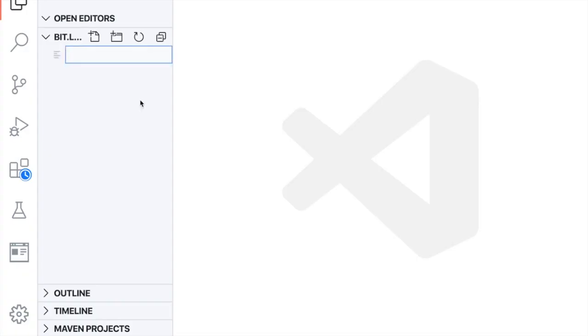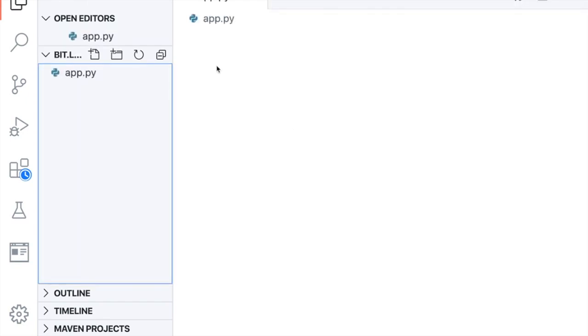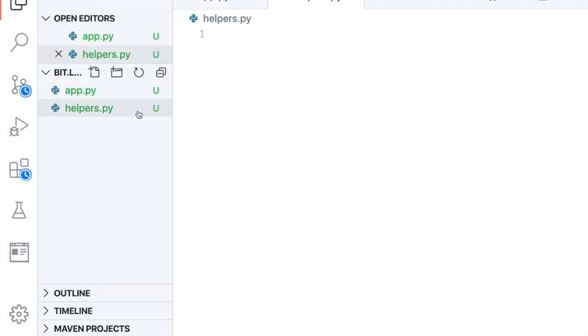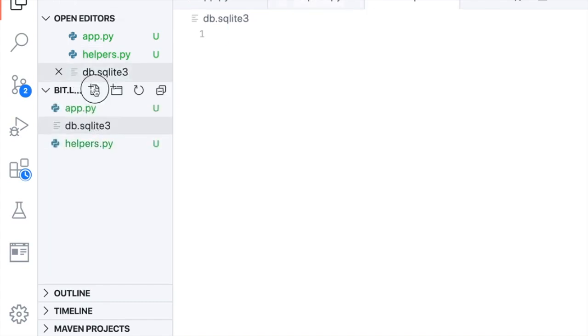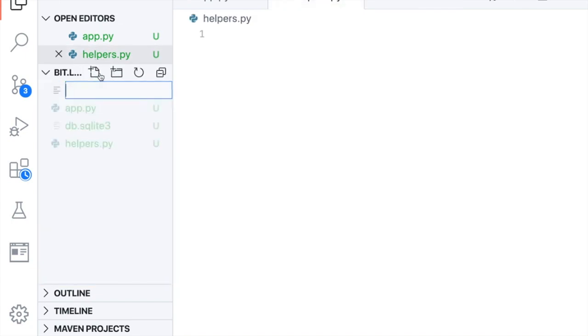Create the following files. First is our app.py, which is where our main Flask file will live. We also have a helpers.py, another Python file that keeps our app.py clean, with some helper functions. We're also going to create a db.sqlite3 as our database. We will also create a folder called templates to store our templates.